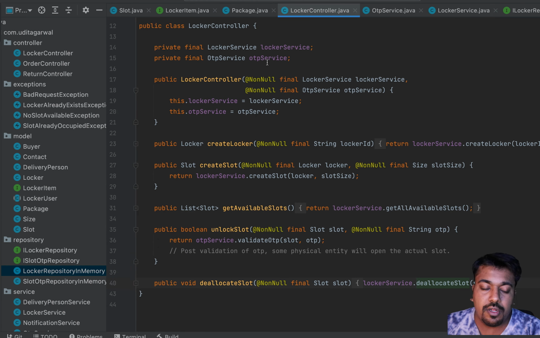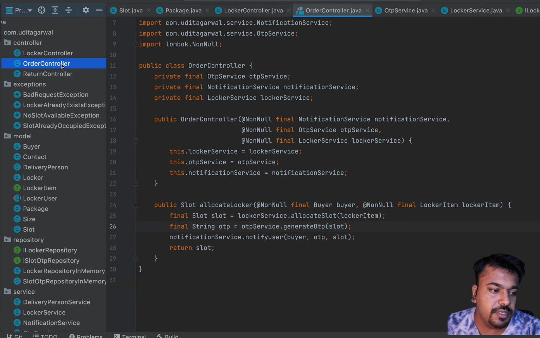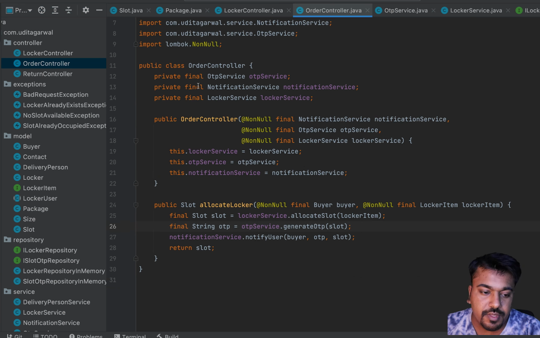Now I would say these are all the methods of the locker controller flow. Another flow we have is the order flow. Whenever a new order comes in, we have to allocate the locker for it, right? So that's why there's an order controller. Order controller takes the OTP service, notification service, and locker service. These are some of the services which it takes.